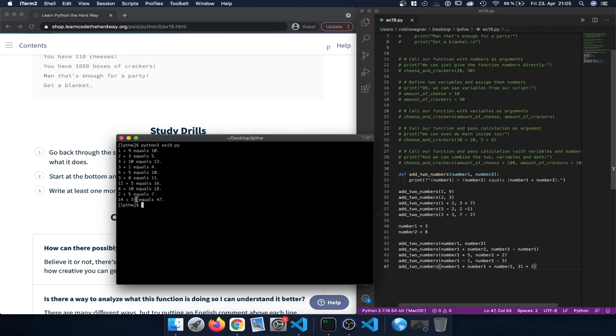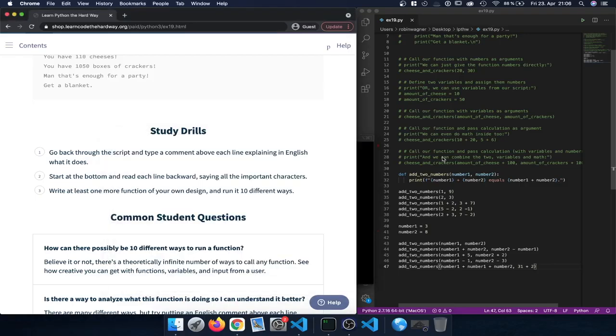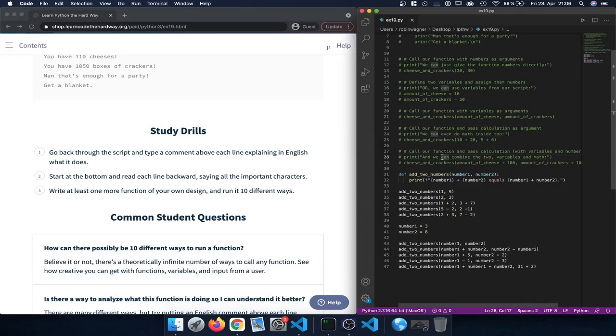And for example, here at the very end, number 1 plus number 1 plus number 2. So that would be 3 plus 8, which would be 14, plus 31 plus 2, so plus 33, and that would equal 47. And that's how we can basically use our functions with different arguments, and we can pass that directly as integers, as numbers, as variables, or by using math, by combining, by adding, for example, or subtracting different numbers, and also by adding or subtracting variables or variables and numbers, for instance.